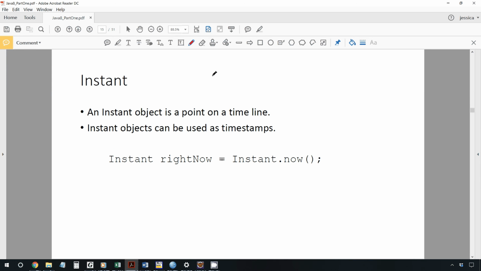An Instant is a particular point on a timeline. Instants are very good to be used for timestamps. So for example, Instant right now, you can just say Instant.now. That's similar to what we saw before in LocalDate.now.